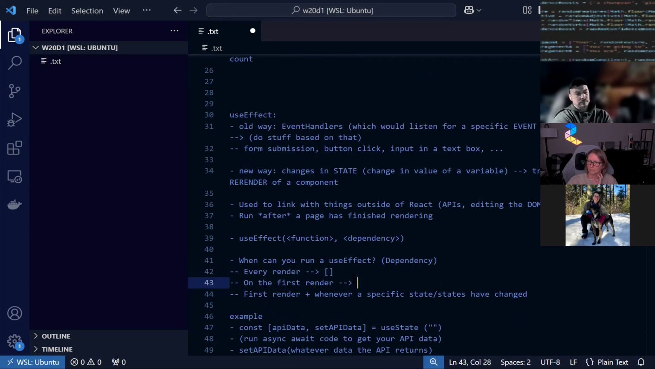If you only want to run it on the first render, or sorry, if you leave it blank, let me say blank. That's what I meant to do. On the first render, it's going to be empty brackets. And then if you want to do it whenever a state has changed, you just say what the state is inside those brackets.